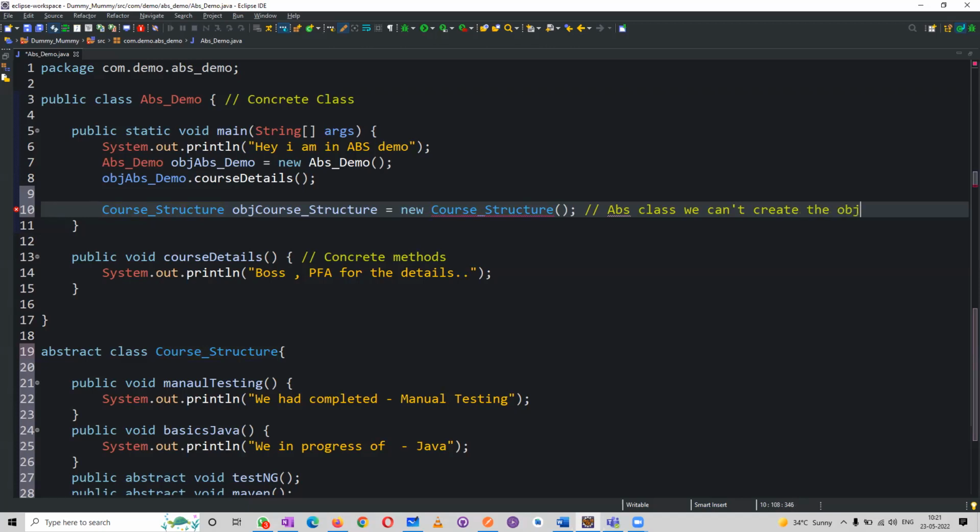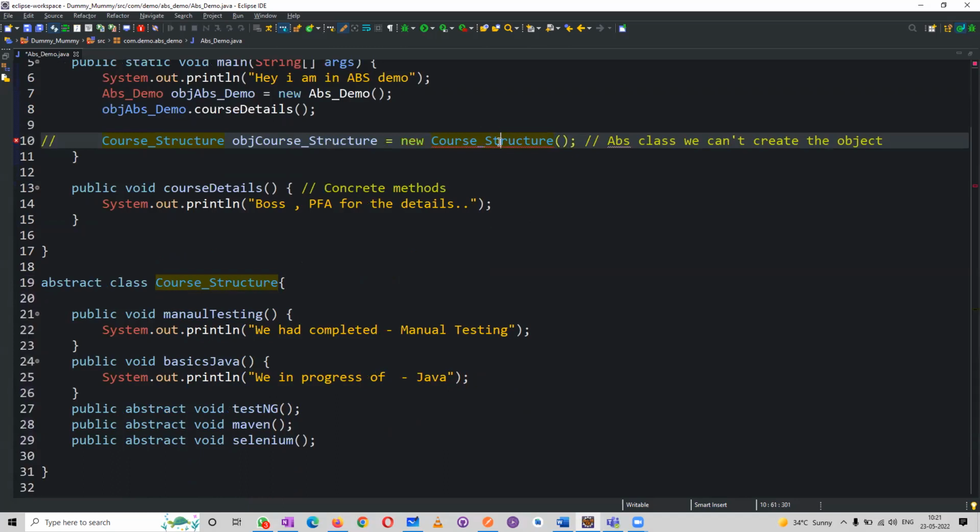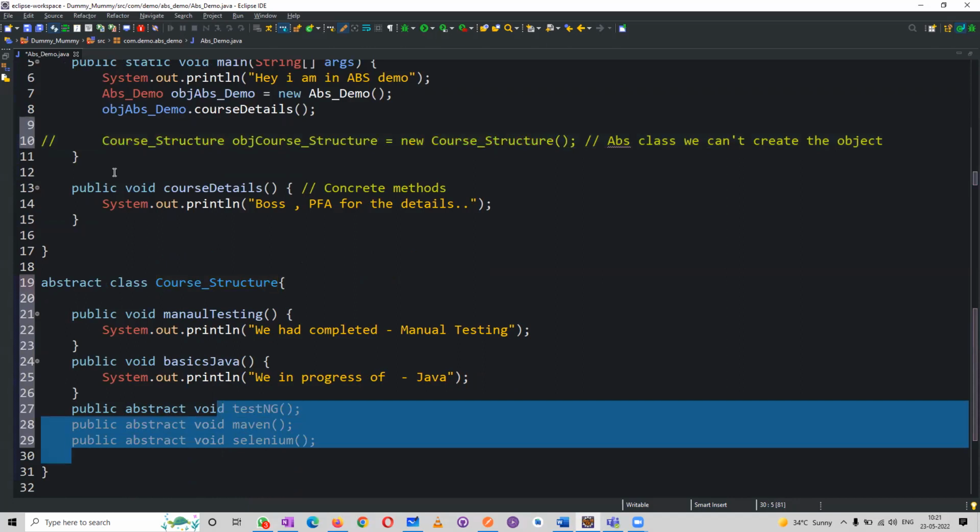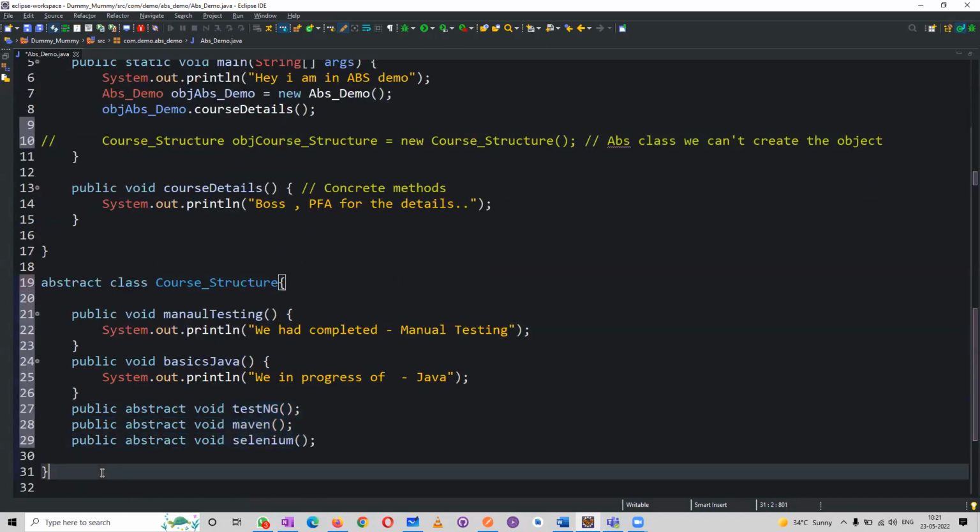Okay, so now this statement is wrong. We can't do that. So now what I need to do, I'll comment this out. Now how I need to do this, means for which one I can implement this.